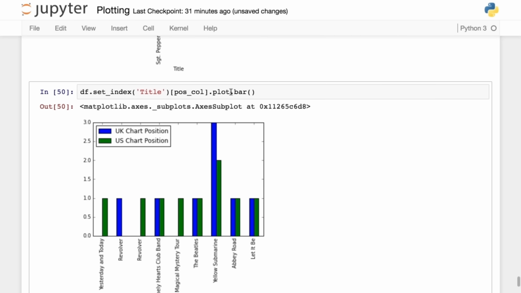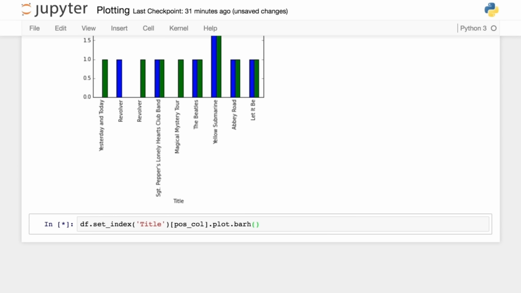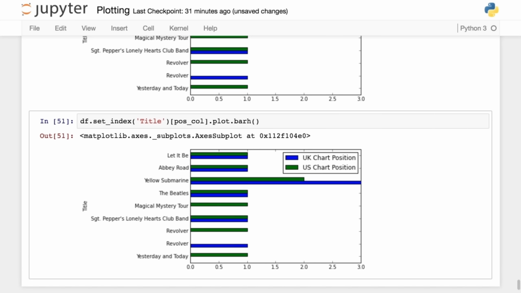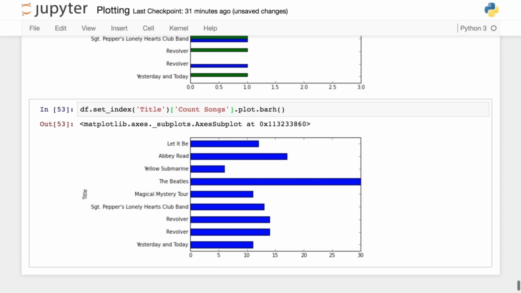Another option that we can do is we can say barh. That gives us a horizontal bar plot. This is plotting a data frame here. We can also plot the count of the songs as a barh. And we have a nice little bar plot for a series. So note that count_songs, when we pull that off the data frame, it's returning a series. And on that series, we're calling plot and barh there.